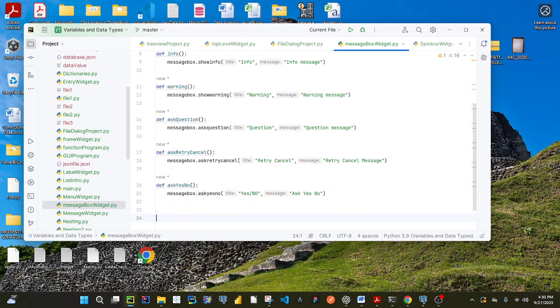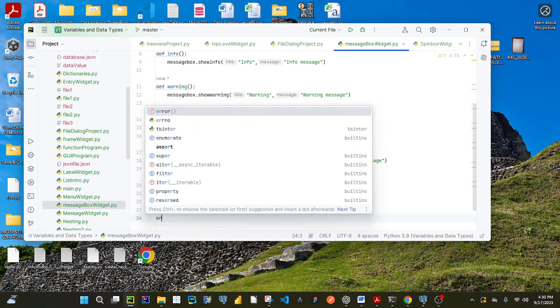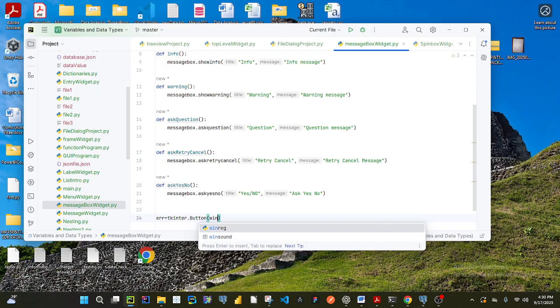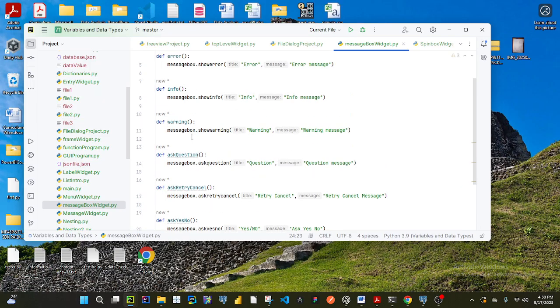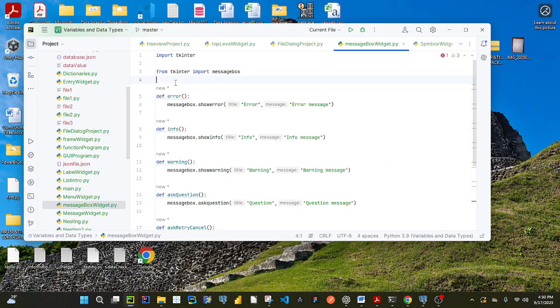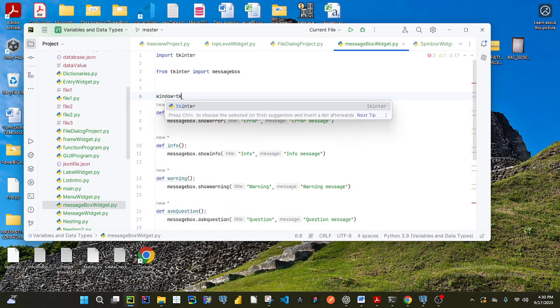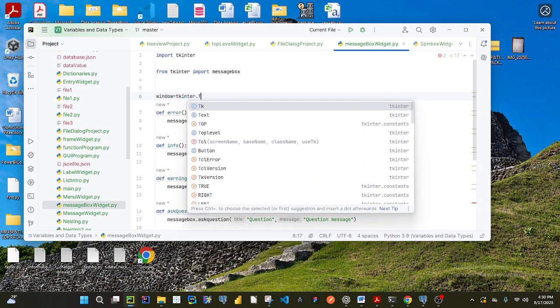So I'll just create buttons. The first one will be error. Just call it err is equal to tkinter dot Button, and it's going to be on the window screen. I've not created a window screen, my bad. So I'll come here and say window is equal to tkinter dot Tk.